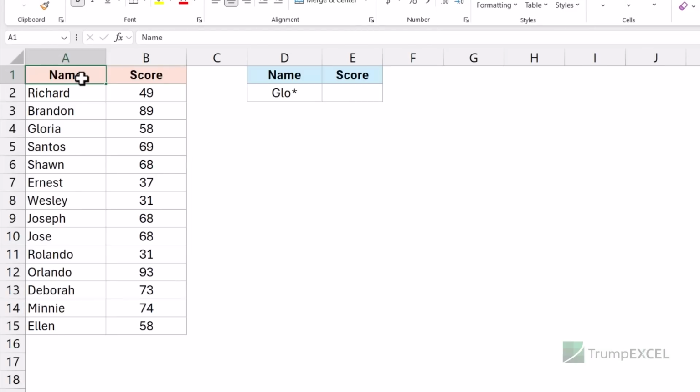And in this last example, let me show you the wildcard match mode in XLOOKUP. So here I have this name GLO with an asterisk sign, and I want to get the score for this name. Now, an asterisk sign is a wildcard character, which means that it can represent any number of characters in Excel, which means that GLO asterisk can also mean Gloria or any other name or any other text that starts with the string GLO.